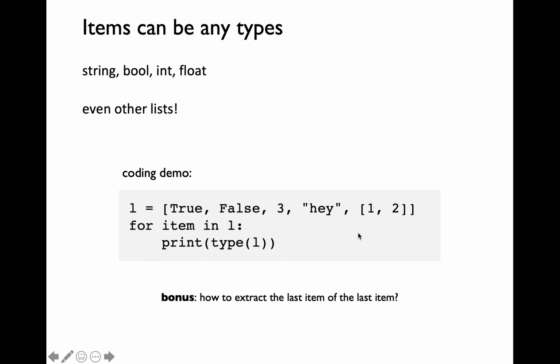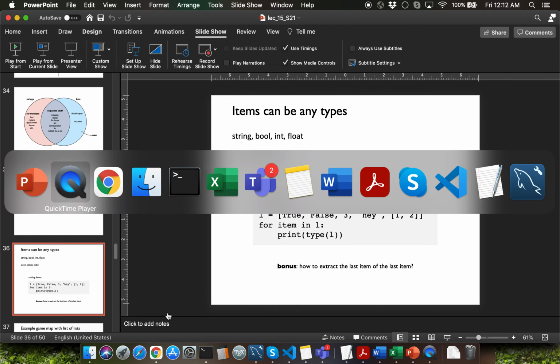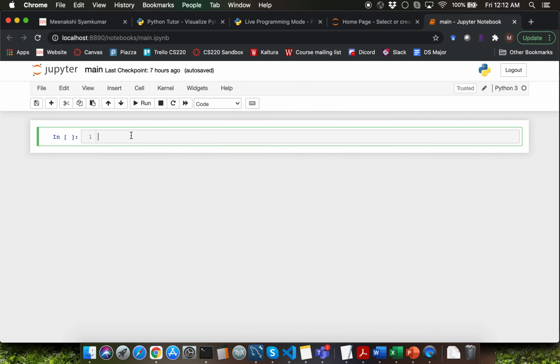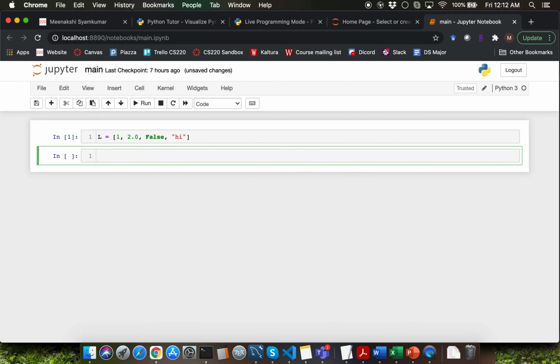Let's go through basic examples using Jupyter Notebook session. I'll be addressing this bonus question as part of the basic example demo. Please pause the lecture video here and launch Jupyter Notebook session to follow along. Let me create a list L and I'm going to add the items as 1, 2.0, False, string "hi". Let's go through basic indexing examples for this particular list.